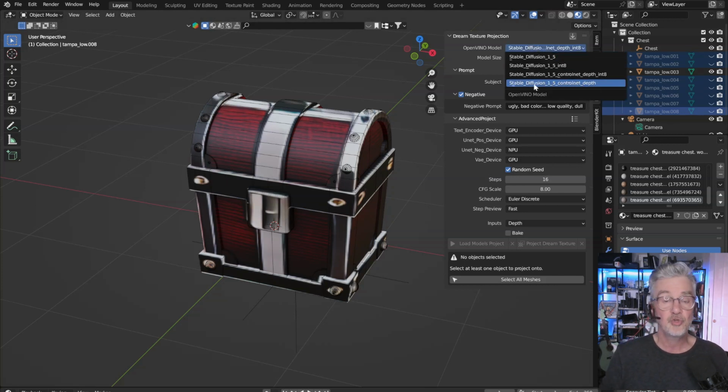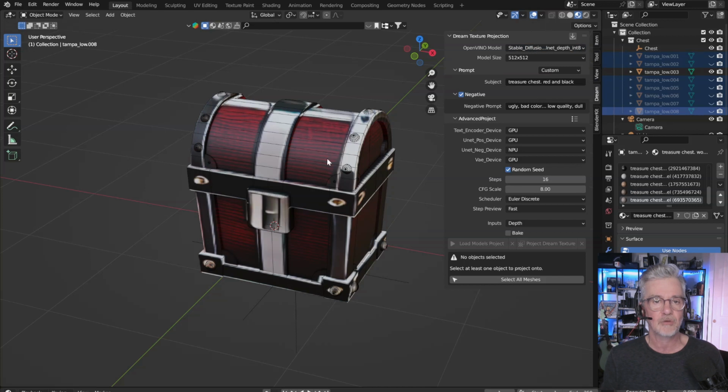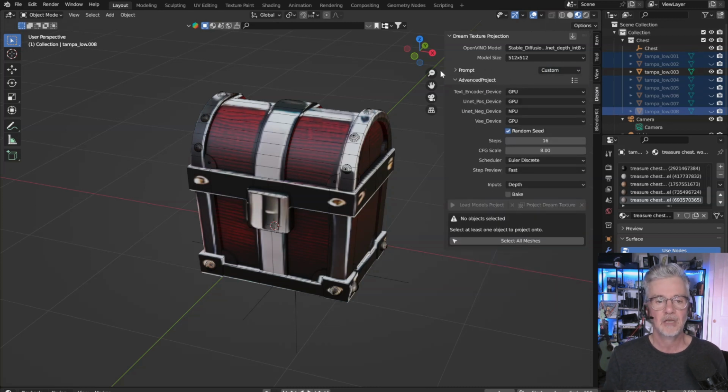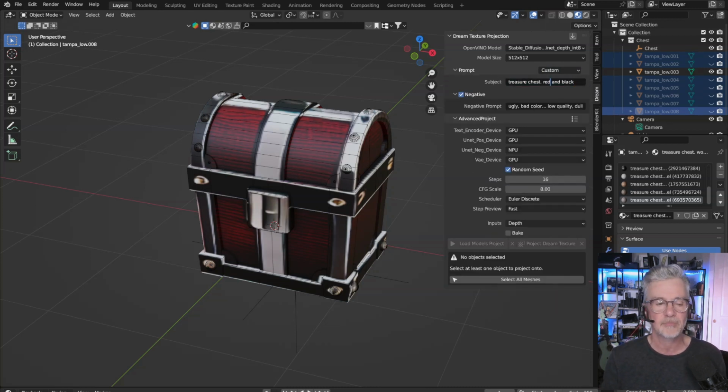So with that, you don't want 1.5. You want ControlNet Depth INT8. And INT8 is what's going to allow us to use the NPU at the same time. The rest of the settings are the same. Set your size, custom, and then we go in and put on our prompt. So let's change this treasure chest to be maybe a wood and gold, right? So let's change the color scheme up here a little bit. And then I think the rest of this is going to be the same.